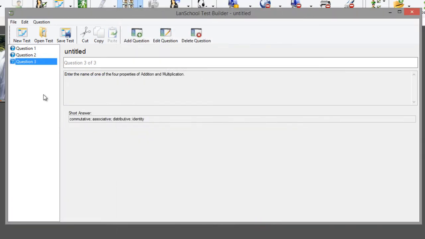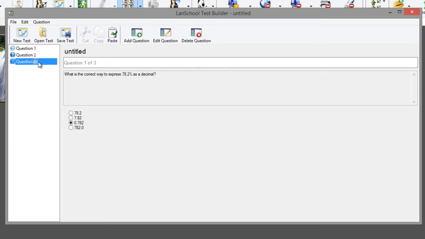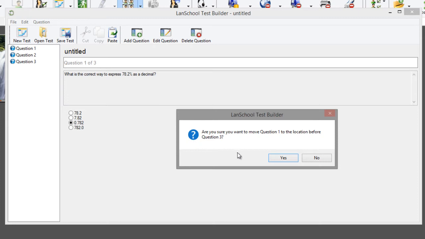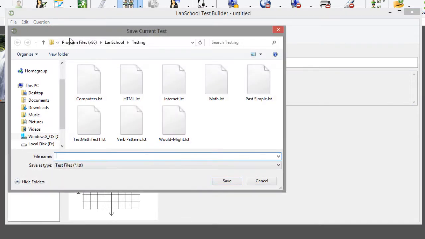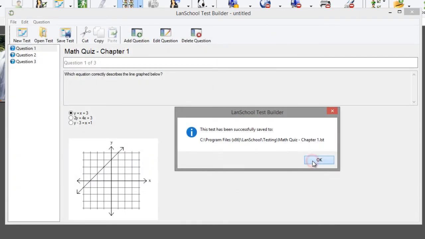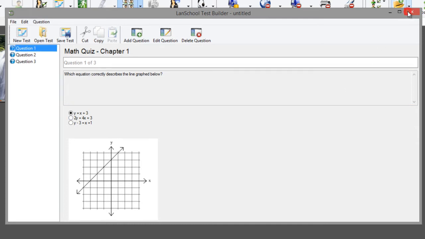From the LanSchool Test Builder, you can reorder questions by simply dragging one question on top of another. Click Yes when prompted to confirm the move, and the questions will swap locations. Once you've finished adding questions to the test, click the Save Test button. Select a location on your computer to save the test to, give it a name, and click the Save button. Then, close the LanSchool Test Builder.